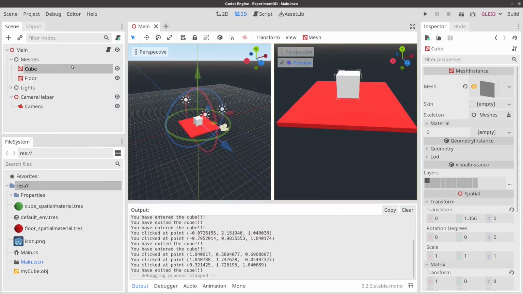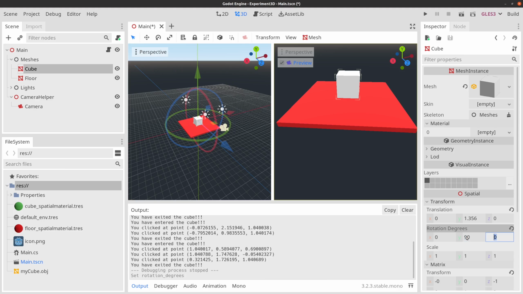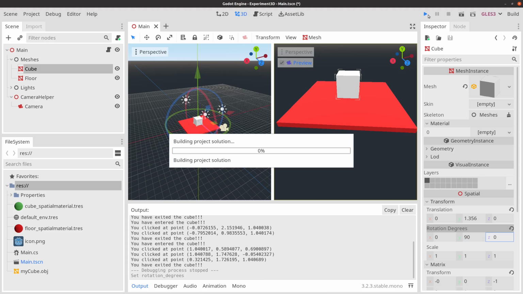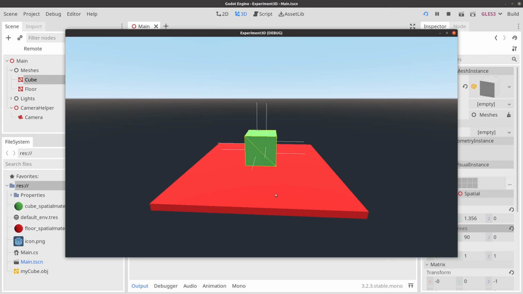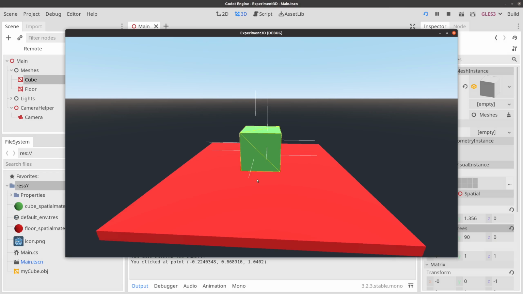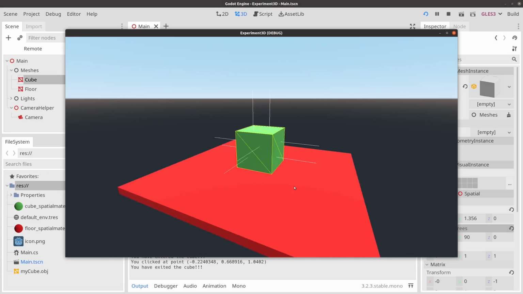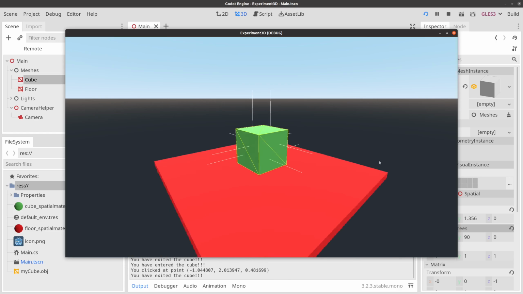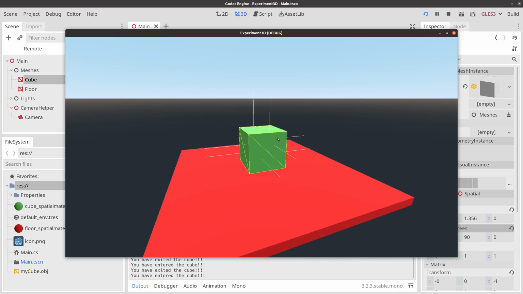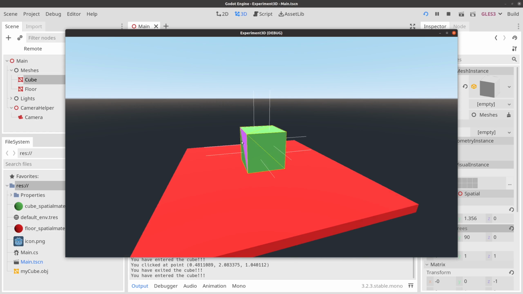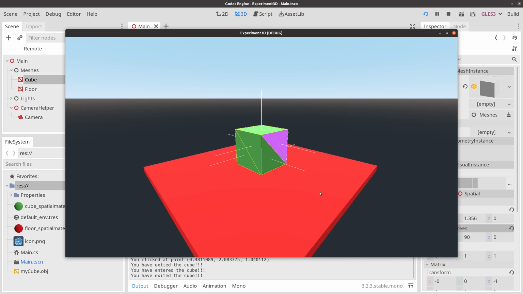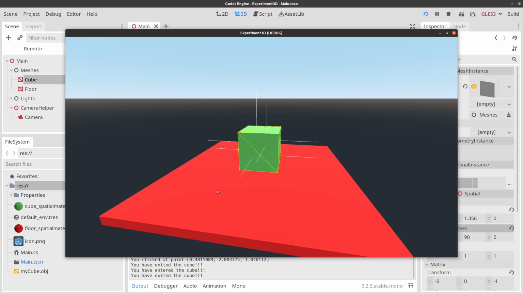If we go to our cube and rotate it, let's say by 90 degrees on the y-axis, and then try to run the game and click around, we'll notice, click, well wait, it's not highlighted. What's going on here? Let's click here. Wait a minute, that's not working. What about if I click here? Well, you got a purple triangle there. What's going on here? I'm clicking and it's not working.